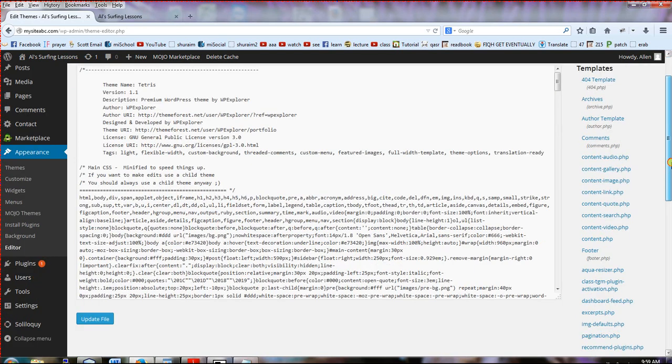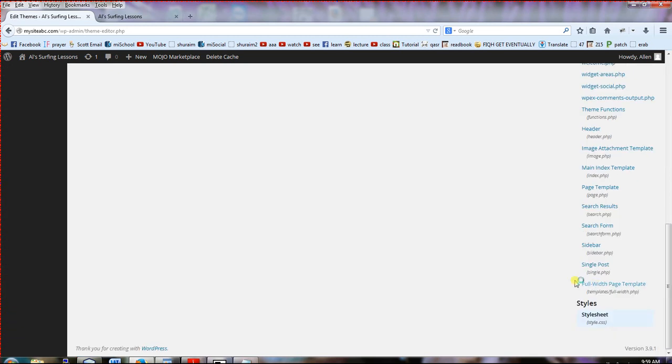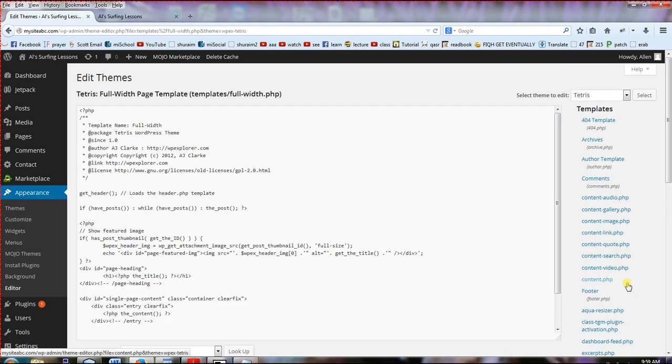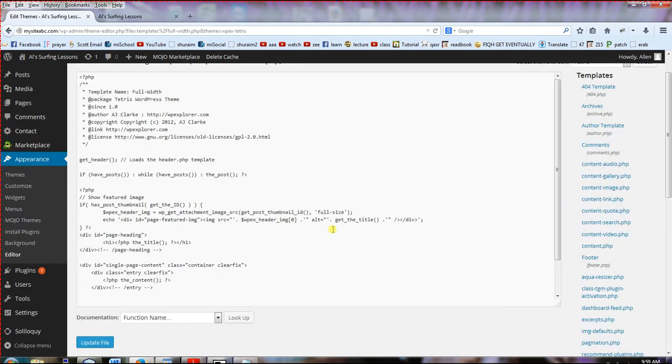go all the way down. You're already on something called style sheet, style.css. Instead of that, we're going to go to full width page template. Click on that. Now, don't worry, this is not going to be complicated coding. This is just copy and pasting right now.